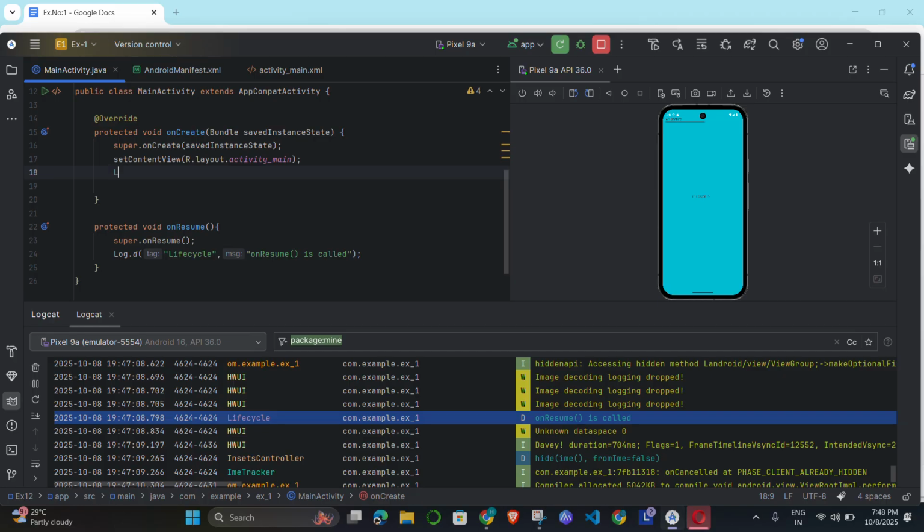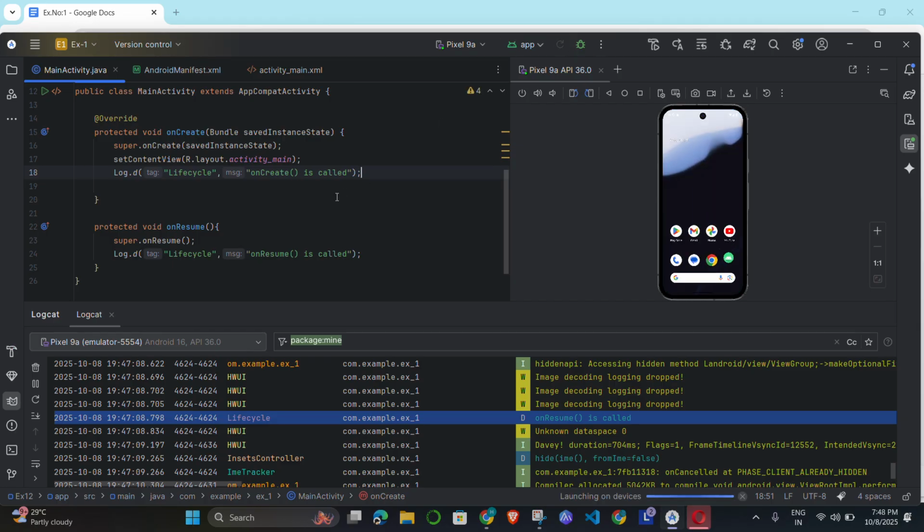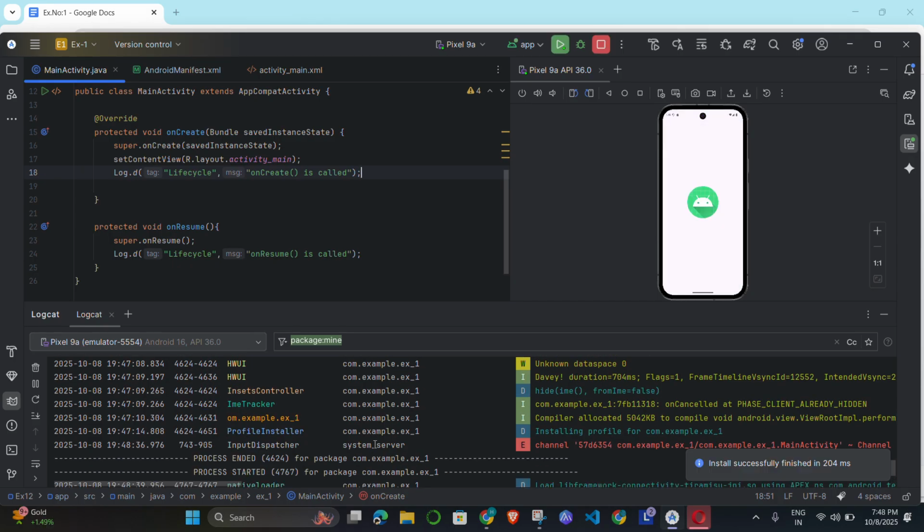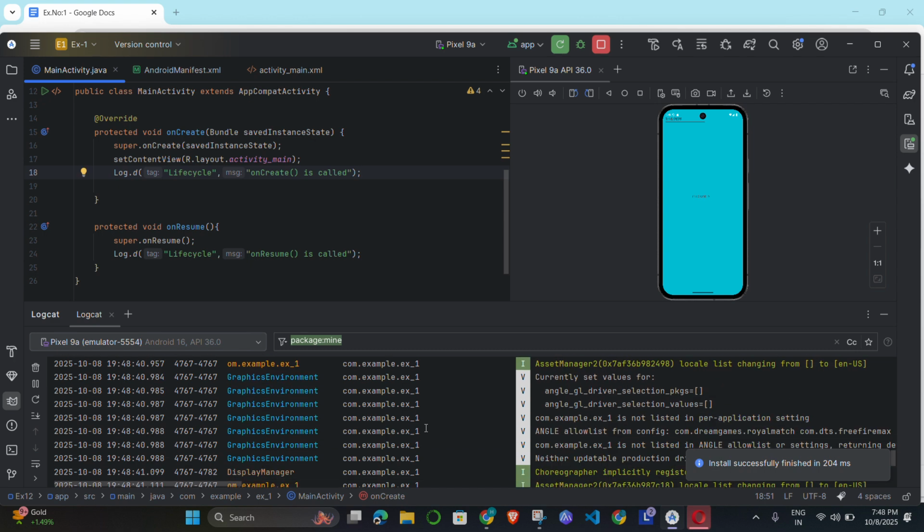Okay, Log.d, and we will give lifecycle, and the message would be on create. On create is called. And okay, now I'm going to run it again. So it will take some time. So it has ended and it's starting again. Okay.